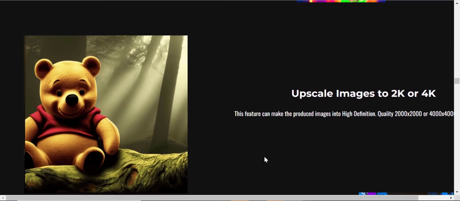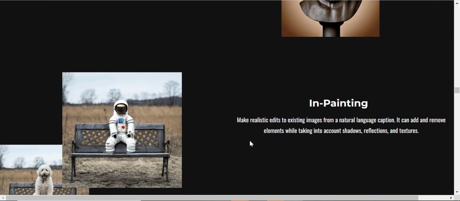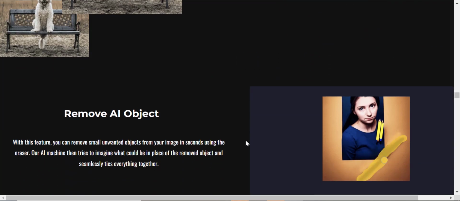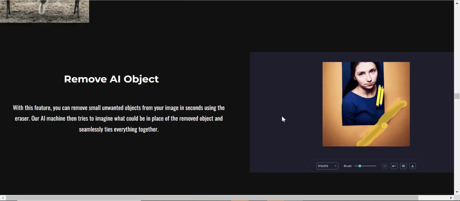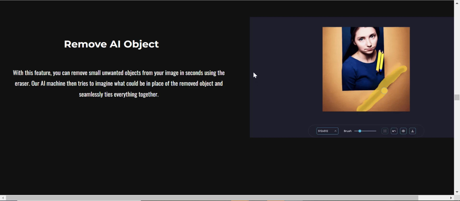You can also scale your images to 4K or 2K, to convert your regular images into high definition images. You can remove or replace the background. You can also create inpainting images. You can use AI to remove objects from your image. So that is exactly what it is and so much more.